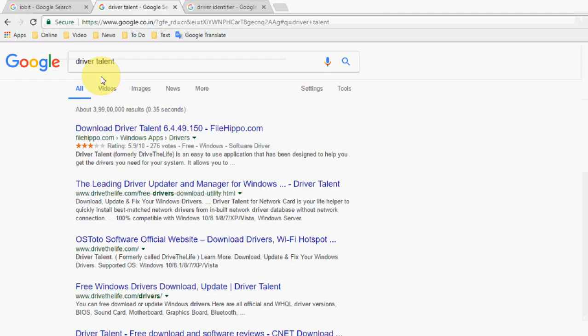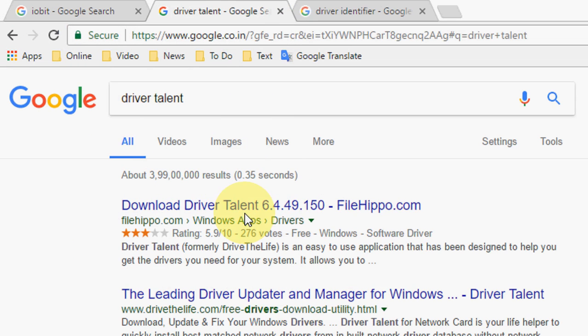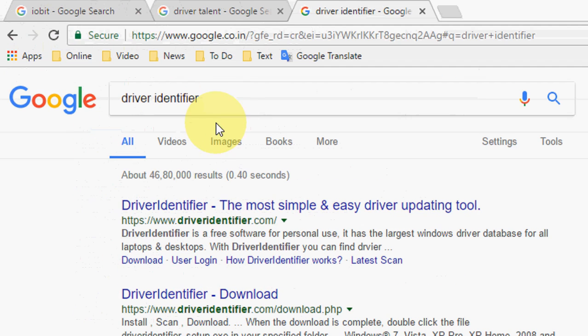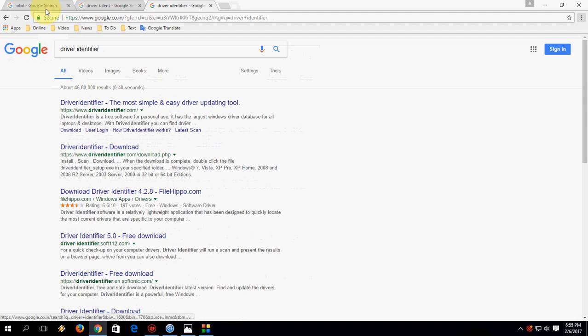To download Driver Talent, in the search bar just type Driver Talent, open the first link and download Driver Talent. Do the same thing for Driver Identifier. Just type Driver Identifier, open the first link and download this one.